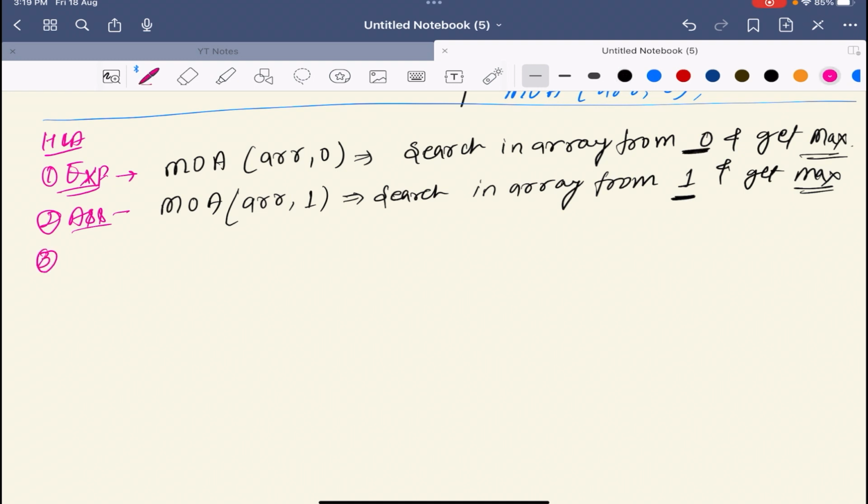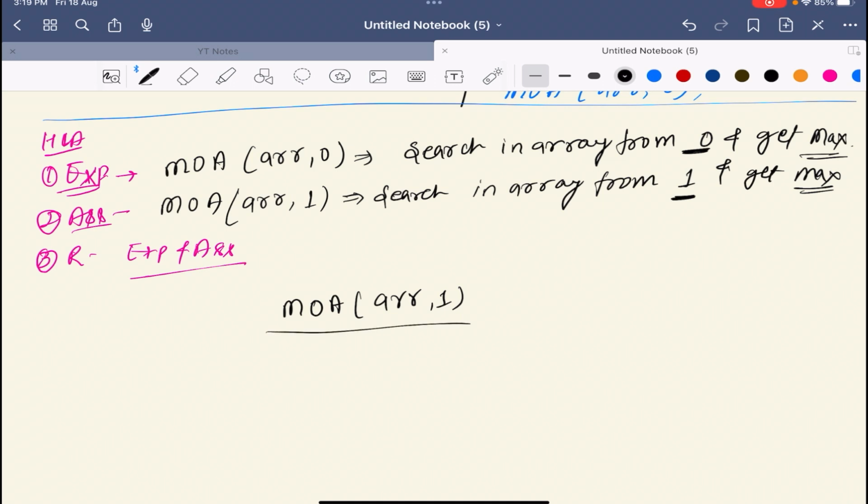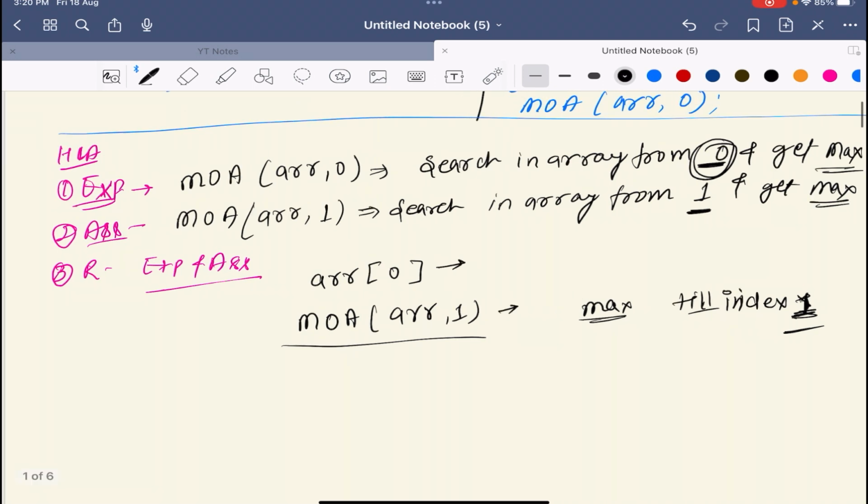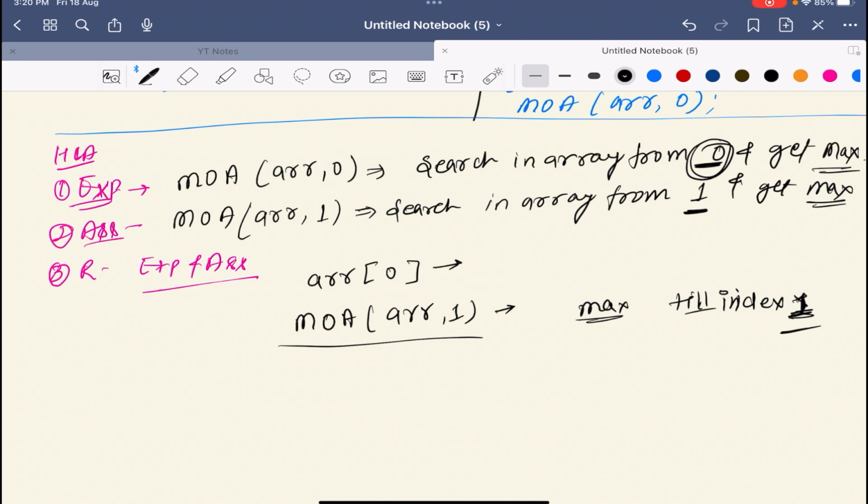Now in the third step we will relate expectation and assumption. If we call maxOfArray from index 1, it will return the maximum element from index 1 onwards. But one more thing, we also have index 0 which we left out, so we have to consider this too. The next step will be array of 0, the value at array of 0, and the max which we found from maxOfArray starting from 1. The max value will be compared with the first element of the array. Between both, whichever is the max will be assigned as the max. Now we can find the max value.